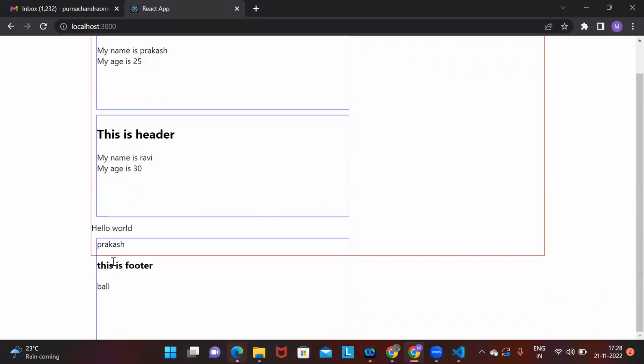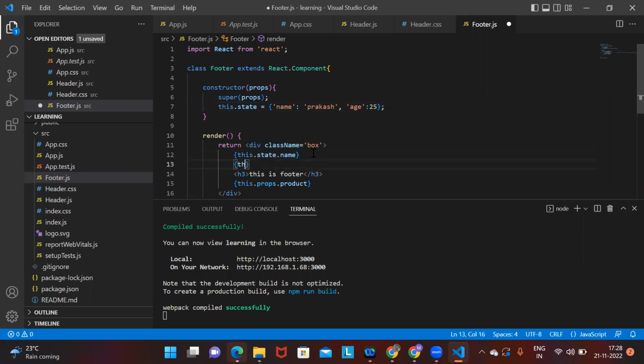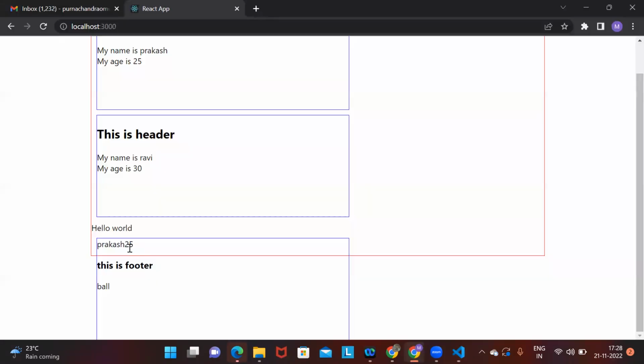So in the footer object, I use the Prakash. So now I am using the state object information in my view. If we have another property like age, I can use this.state.age. Okay, so let's see. 25.